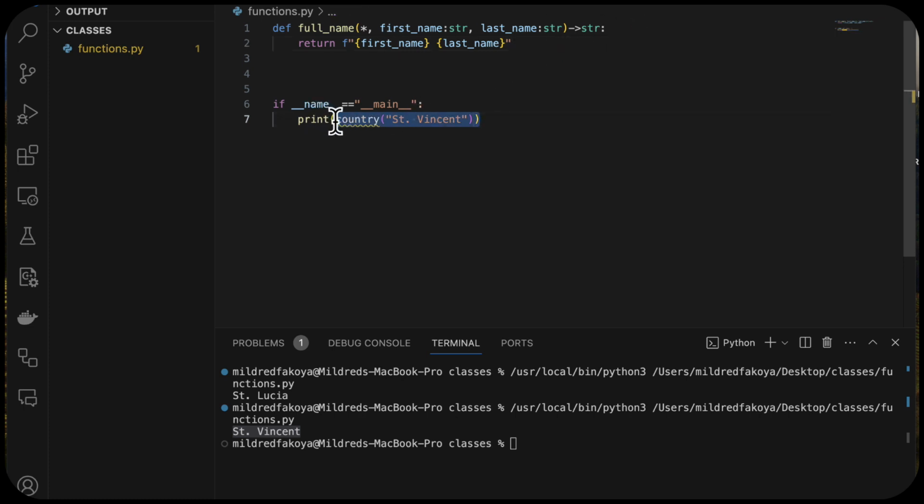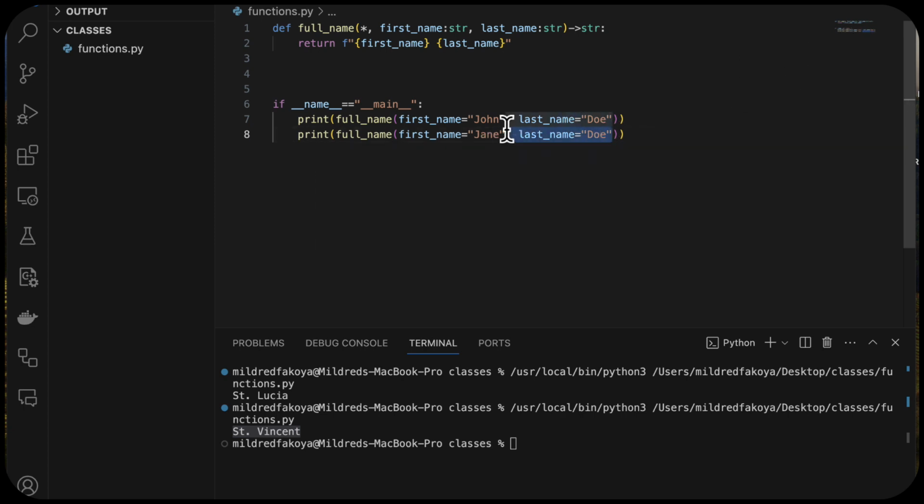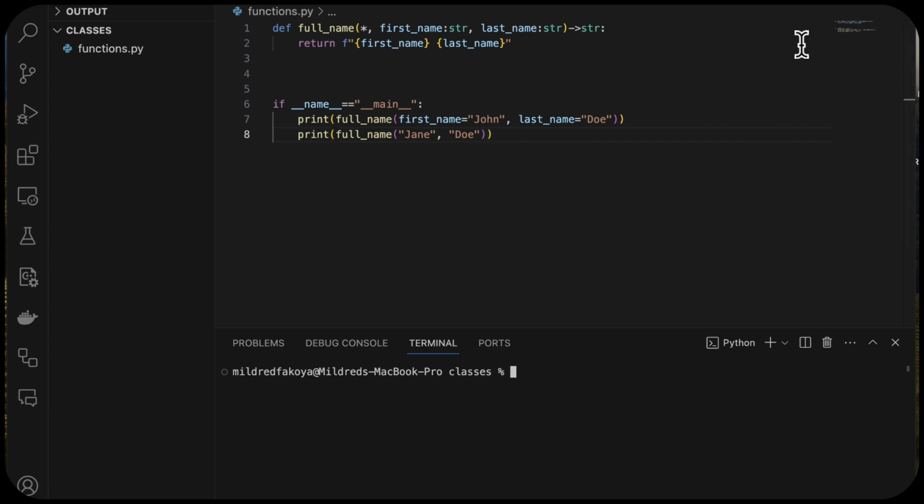And when we call this function, we want to print full name is equal to first name John, last name Doe. When we do this like this, and let's say we are printing another statement, so you can see both, we want to print full name, and this time we're just going to print the names without the keyword argument. So we just want to print Jane Doe. So let's clear this, and you see one results in an error and one will go through.